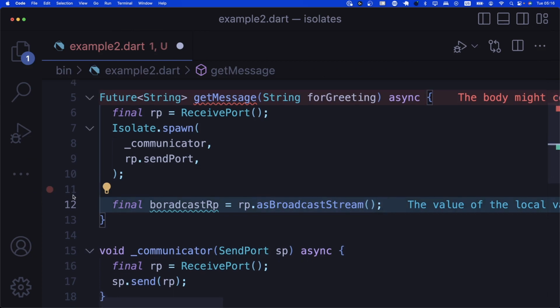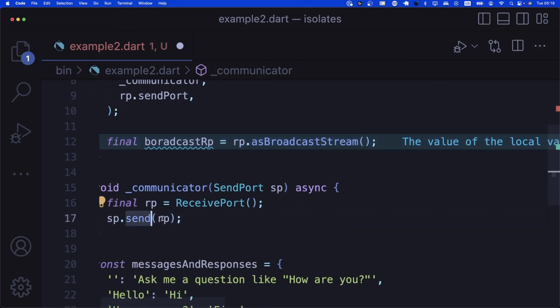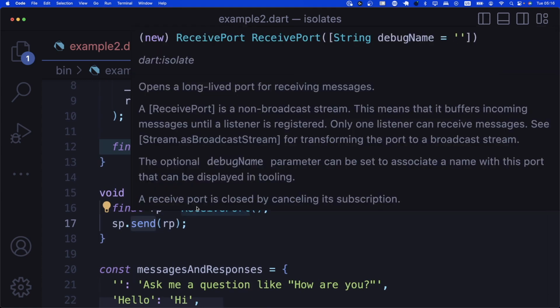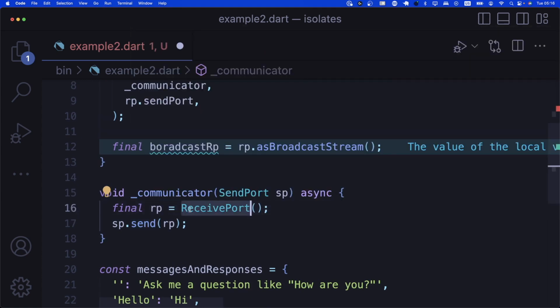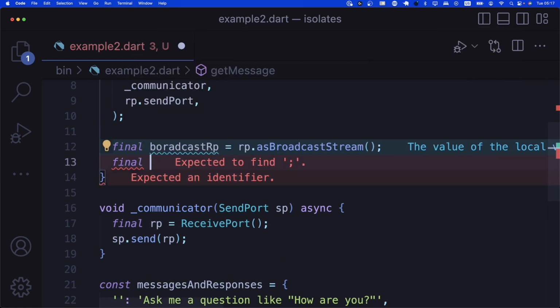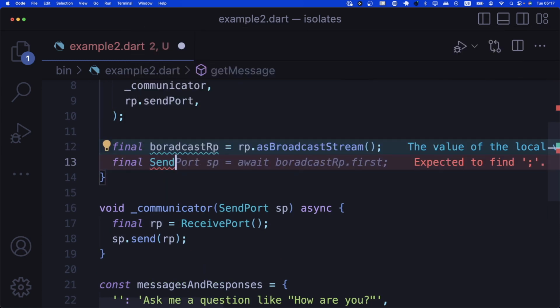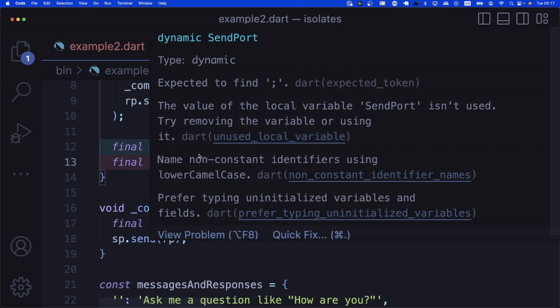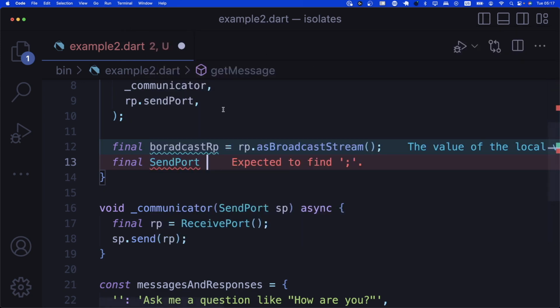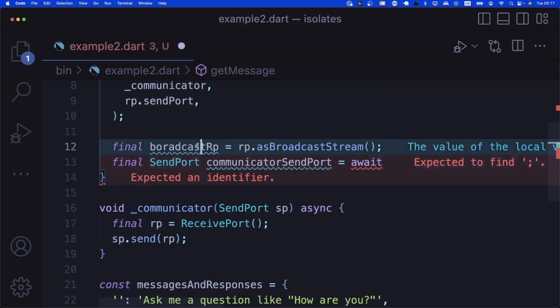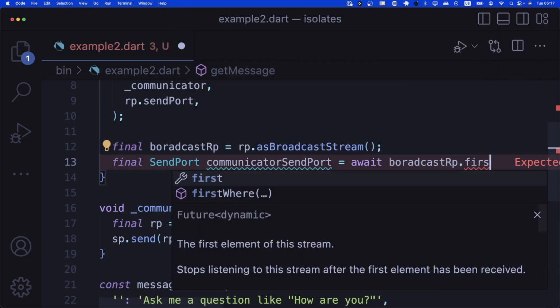Okay, then we want to wait because the first message that this guy sends us is its own receive port. Okay, so we want to get this guy. So let's say that final send port in here, okay, because the receive port is also a send port, I believe. We get a send port and we say send port communicator. Send port is await on this receive port's first message, like this.